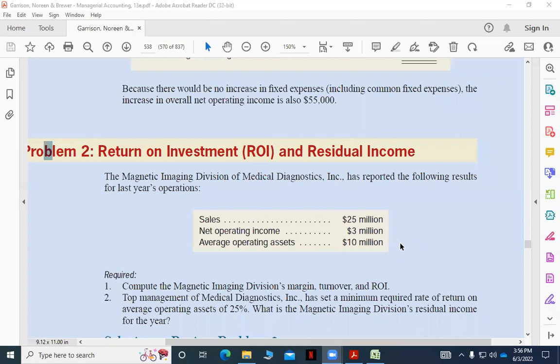We have a magnetic imaging division of Medical Diagnostic Inc. that has reported the following results for last year's operation. Sales is 25 million, net operating income is 3 million, average operating asset is 10 million. Now you have to compute the magnetic imaging division's margin, turnover, and ROI. Margin, turnover, and ROI. Okay, we have a key formula here.